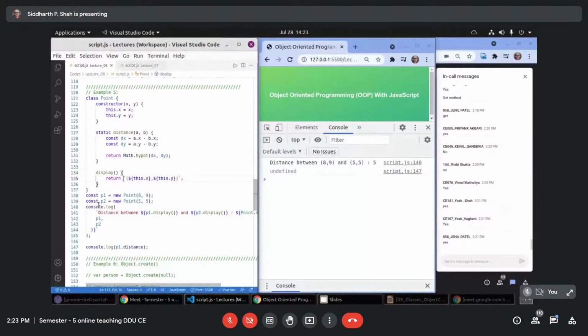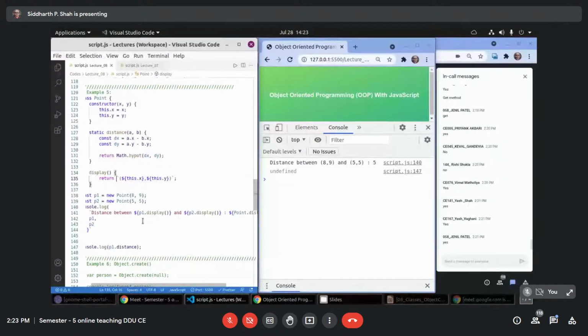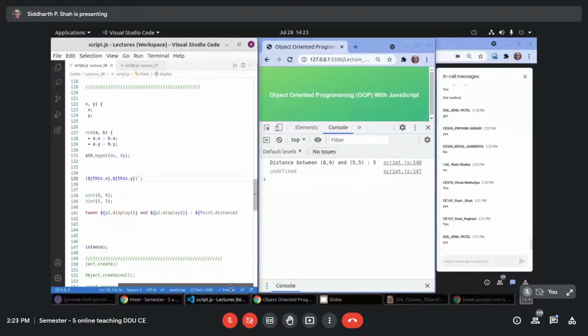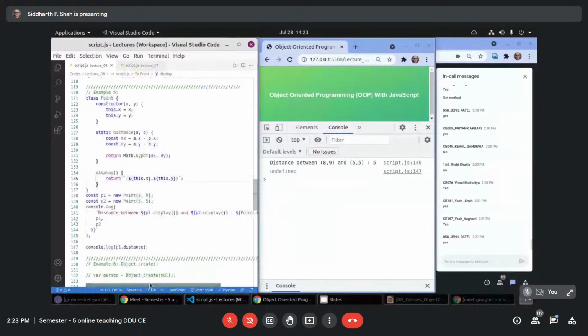Now I have two Point objects, P1 and P2. And then I call this distance method, but I can call it only on the class name. So you can see here, the distance between P1.display, which is going to display 0.1, and P2.display, which is going to display 0.2. So this will say 89, this will say 55. Here it is, you can see that. And then I call Point.distance by passing two values P and Q. So it will do P1.x minus P2.x, and P1.y minus P2.y, and it will give you this value.